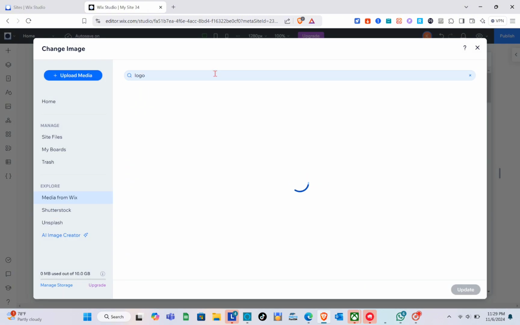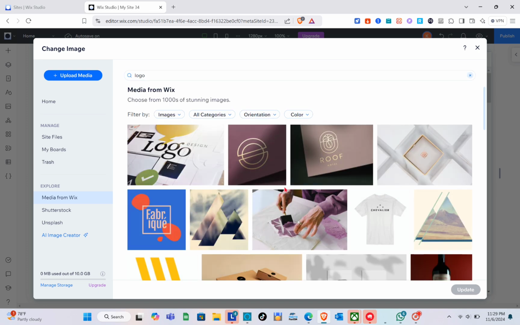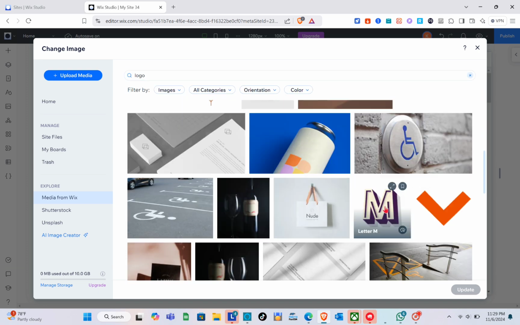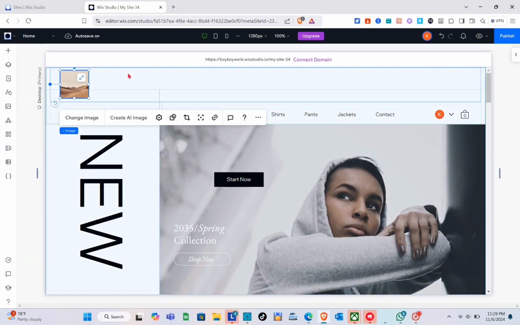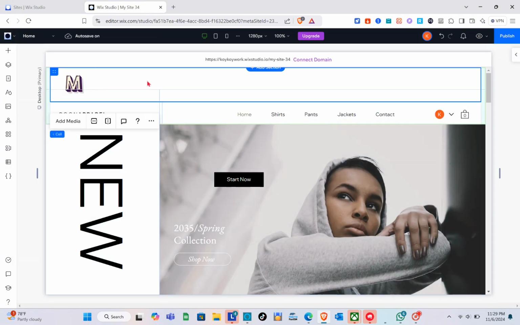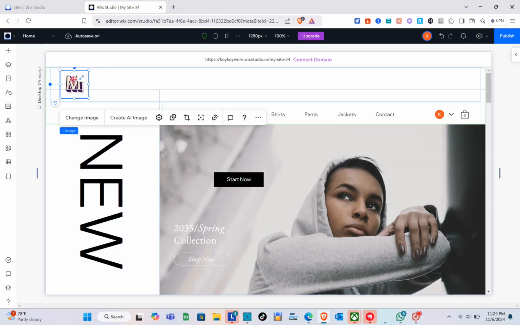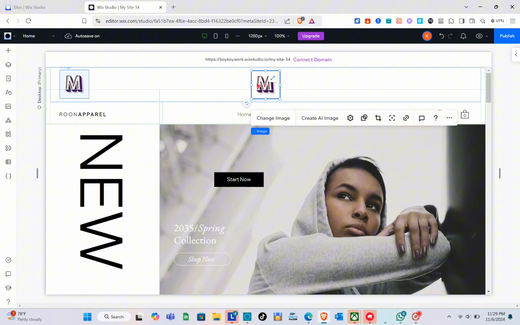So I'm just going to use the search bar and search for logo. Okay, so let me just find the logo that I'm going to use. So this one, and just click on update. So now that we have our logo right here, next thing that we should do is to copy and paste or duplicate this image. So you can duplicate this as much as you want.